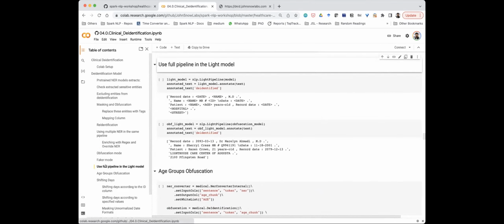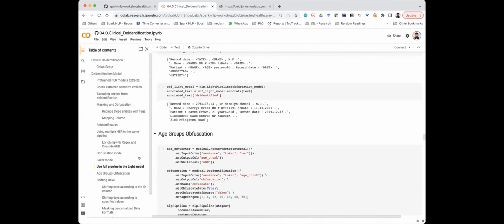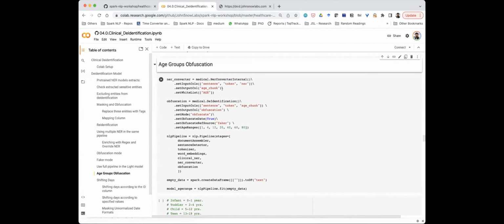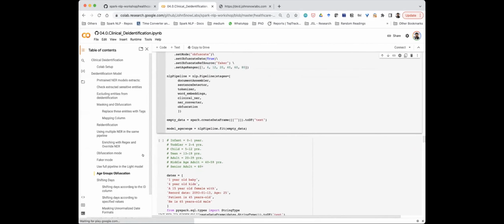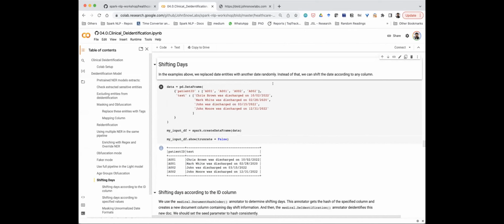So you can run everything in the light pipeline, which removes the overhead of Spark itself. This is how the age group is working. Set age ranges so that I know that if it is age 8, it's going to be replaced by something within this range. So it will be 5 or 11, etc. Shifting days, as I explained before: you can normalize first. There is a date normalizer in Spark NLP, and then apply the shift according to the patient ID.